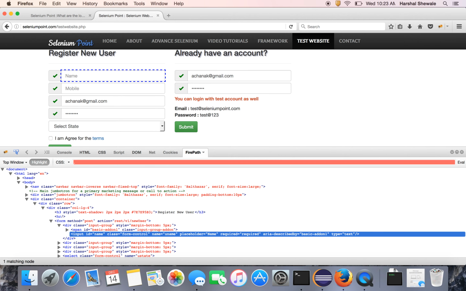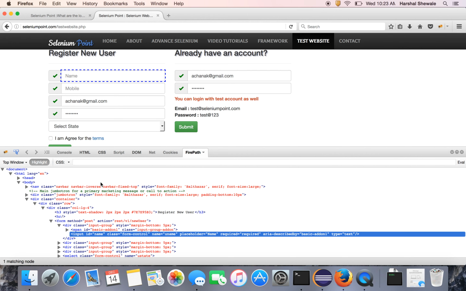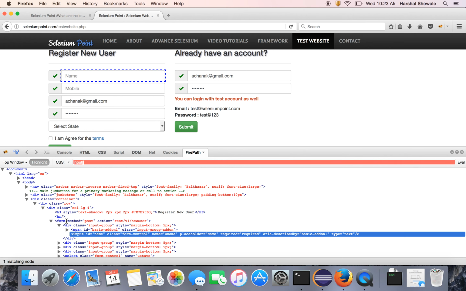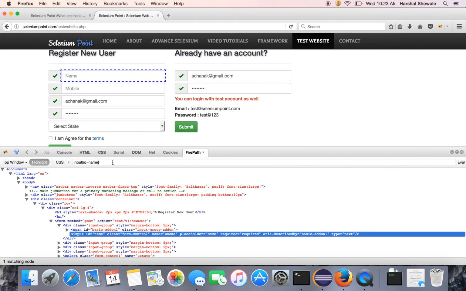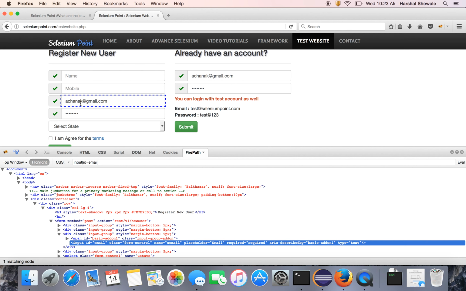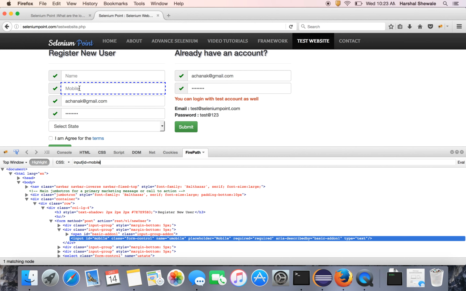Another way of identifying the CSS is simple, like XPath. Get the tag name, the tag name is input, and into the bracket put the attribute name and its value. ID is equal to name. That's it, it has identified this element. If the ID is email, it has identified the email. If the ID is mobile, it has identified the mobile. So this is CSS.